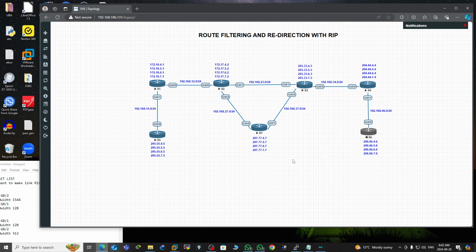Still we have rerouting, and this time around it's going to be route redirection. Okay, so we just did route filtering in the previous video. Now we're doing route redirection, and for this one, the way I want to do it is I want to enable RIP on router 7, which is not yet done. We already have RIP running on router 3, and so I'm going to enable RIP on router 7.